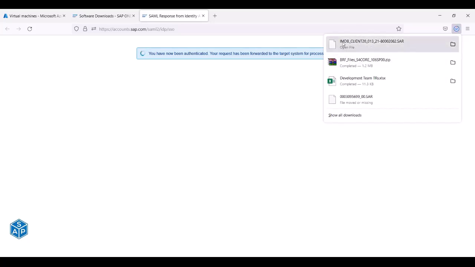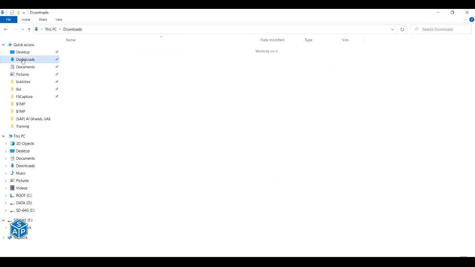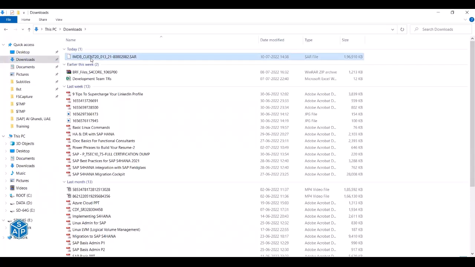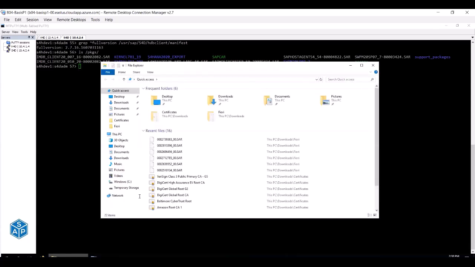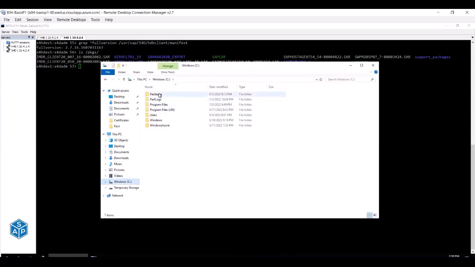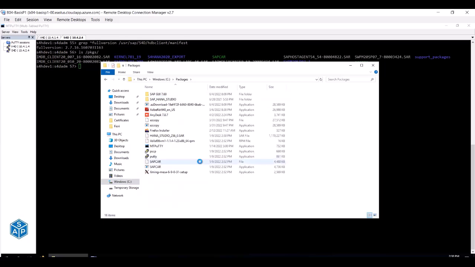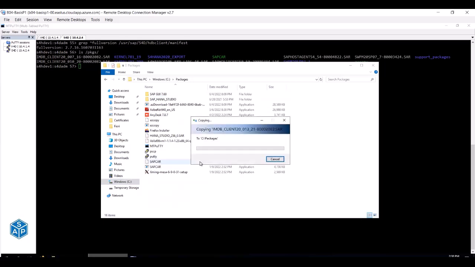Okay, so the download is complete. Now what you need to do is copy this software to your Bastion host. So in the download section, here's the software. You need to copy it to the Bastion host. This is my Bastion host. So I will be copying this software to my Bastion host in the C drive packages. Now it is uploading the package from my laptop, from my PC to my Bastion host.